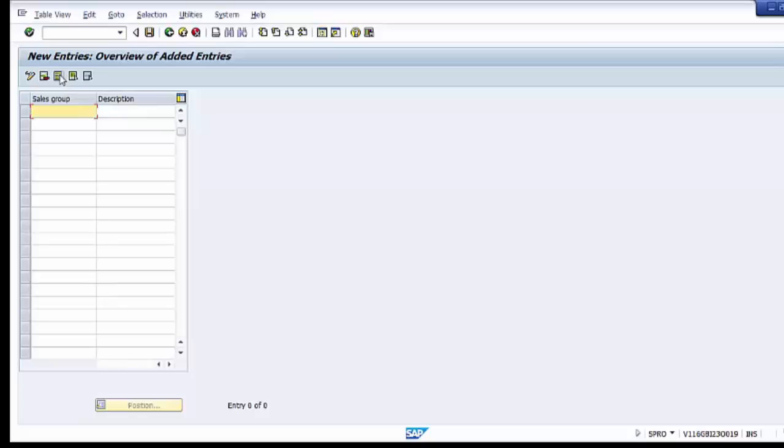On the New Entry screen, you see two fields: Sales Group and Description. Sales Group: here we can enter a 3-character numeric or alphanumeric identifier key in this field. And description: we can enter a description for our sales group. The description can be a maximum of 20 characters long.